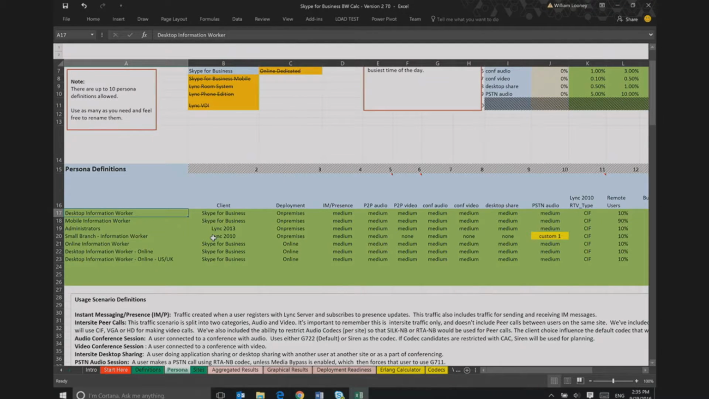You identify which kind of client they're using. Are they an on-premise user or are they an online user? And then you have the ability to tailor, are they a heavy user of various workloads? If you know your users are extremely heavy instant messaging and presence and don't really use conferencing, you have the ability to create a persona that matches that. And the spreadsheet will then compute the bandwidth needs based off of those models.